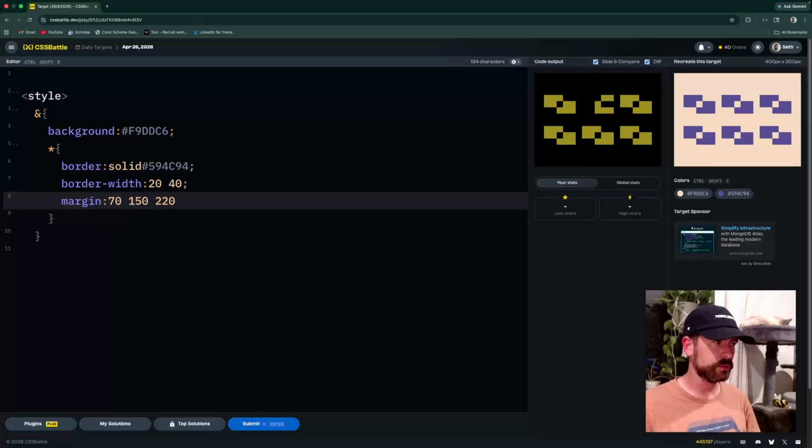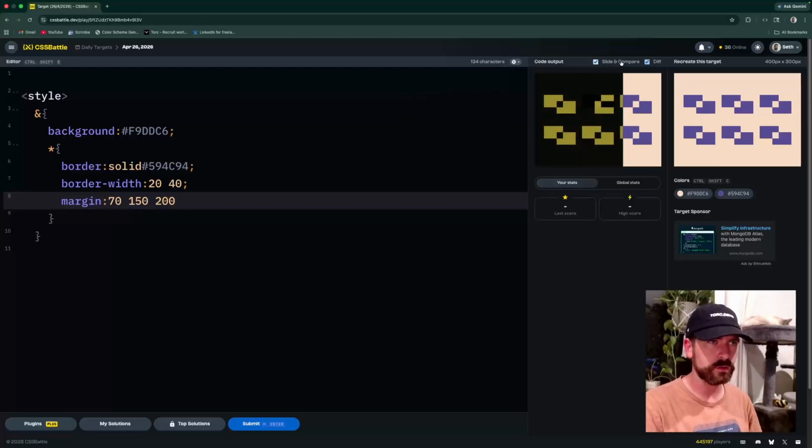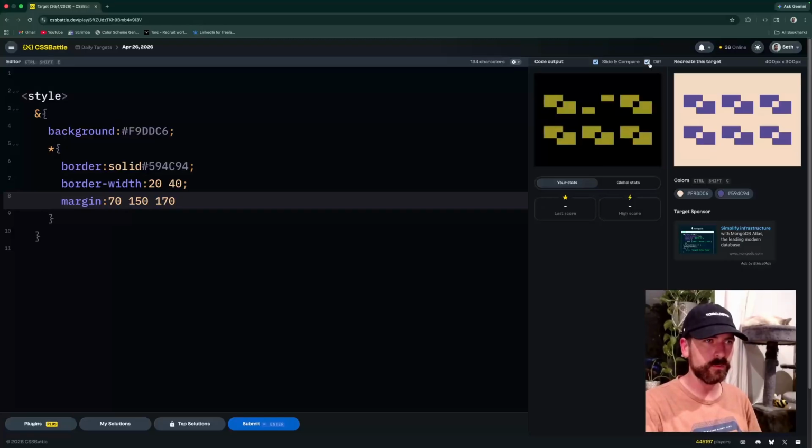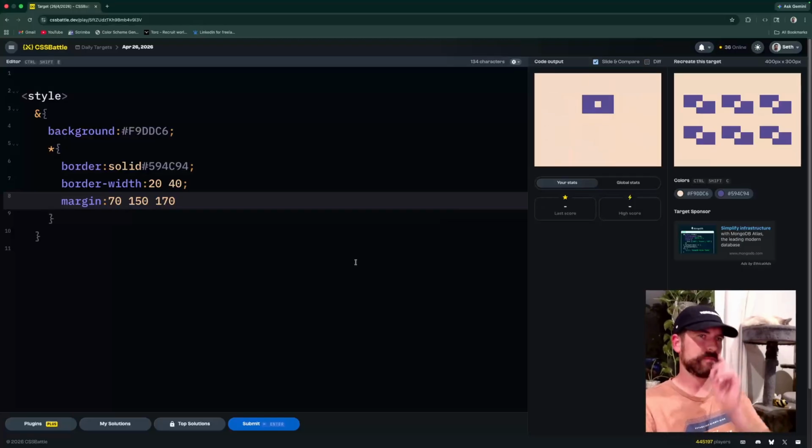10 to 20. Is it not going? Oh, no, I'm already way too far. Okay, let's... That look about right? Yes, it does. Okay. So that's the basic shape. We just need the cutouts now on those corners.